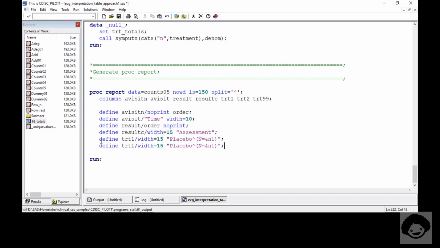And similarly, let's copy this, and treatment 99. So this is our active, and this is our total column. The symbol name for active is N2 and the symbol name for total is N99.